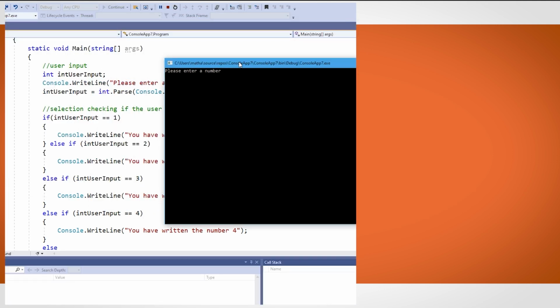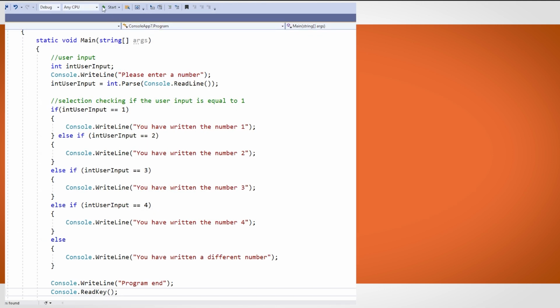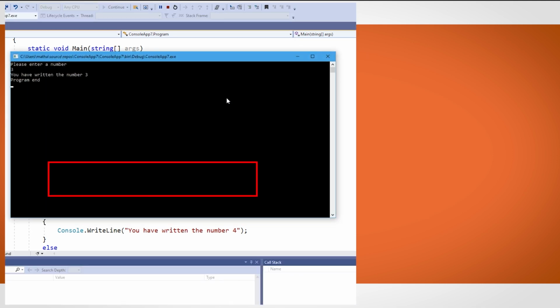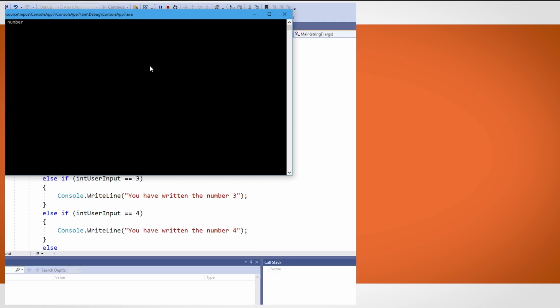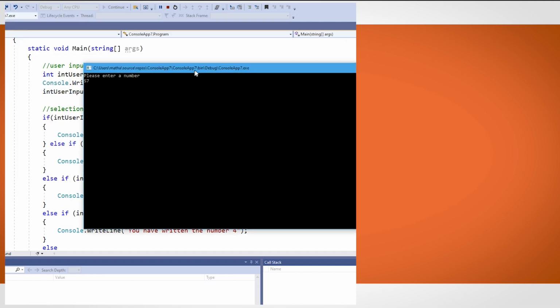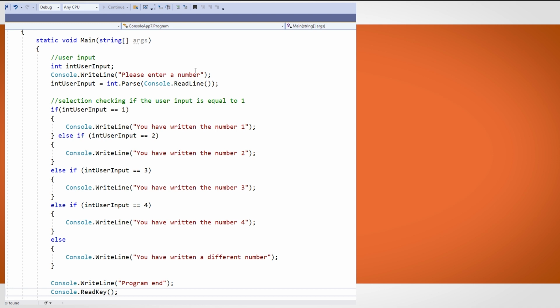Input 2, and it will output "You have written a number 2." Input 3, and it will output "You have written a number 3." And any number not 1, 2, 3, or 4, it will output the else statement. Once again, pause and try this out.